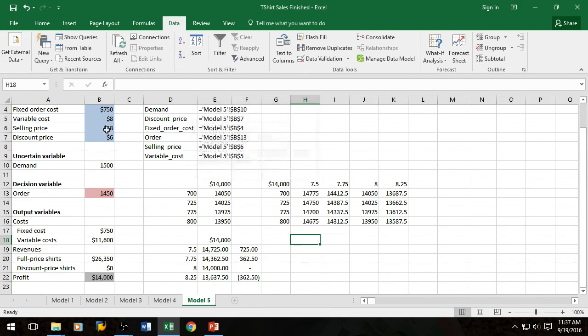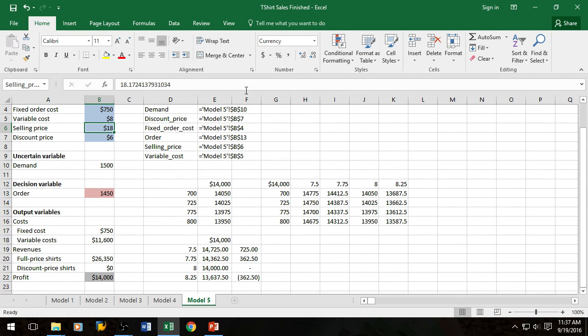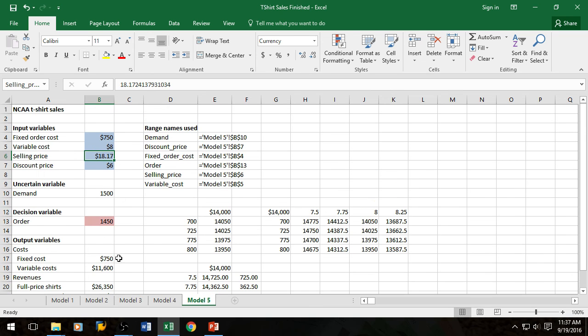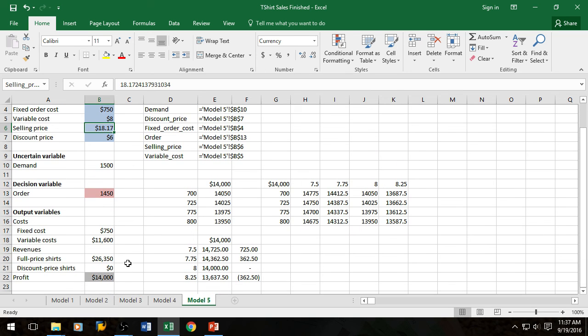We have an answer there, and we need to get a couple more decimals in here to see it. Nope, wrong one, that one. So if we were to charge $18.17 per shirt, we would end up getting a profit of 14,000 given all of these inputs. So again, I went over these very quickly.